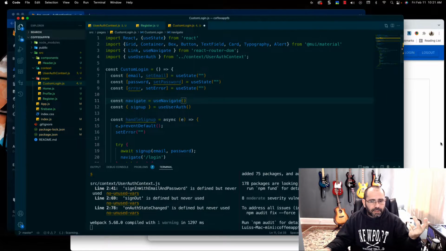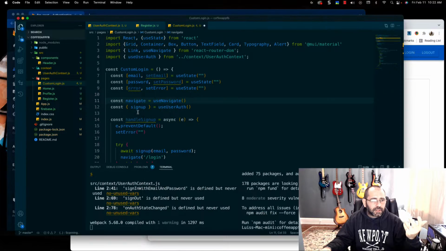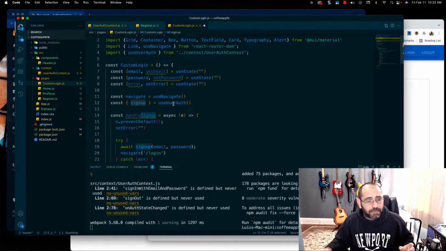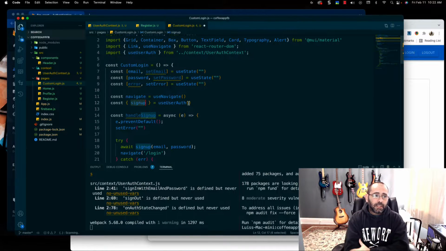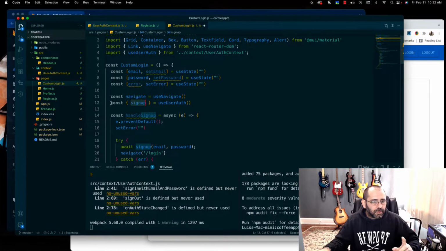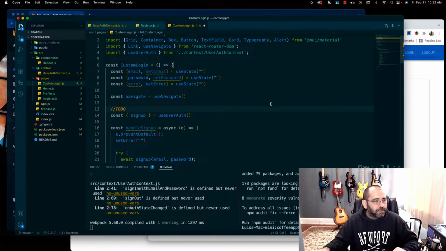We're going to need the navigate, because we are going to be telling people to navigate back to the sign up with this right here. Let's see what else we're going to need. We're going to need this. No, we're not going to need the sign up user authorization. We've got to go back to the user auth context and create a login service. So let's put a to-do here.